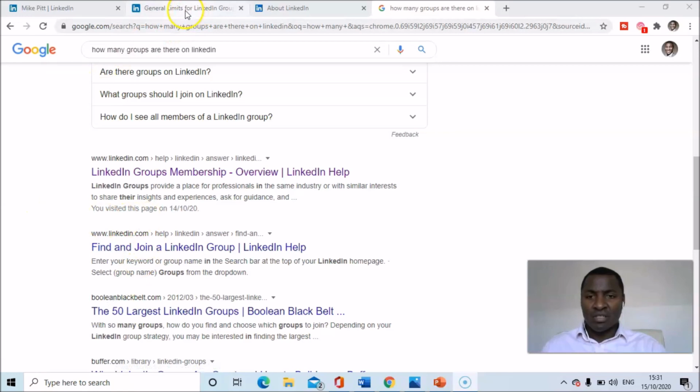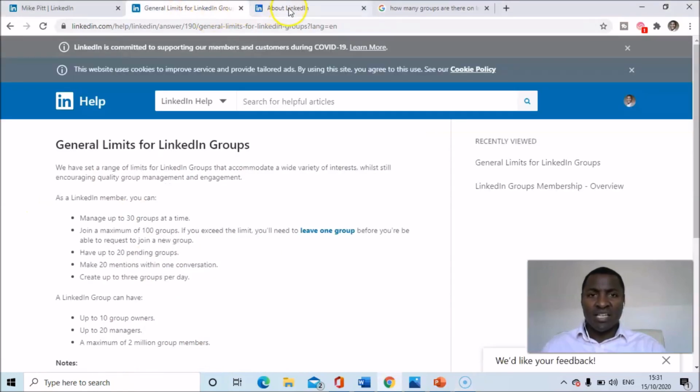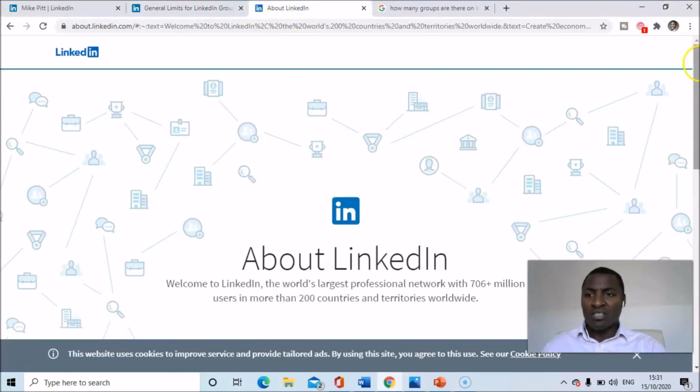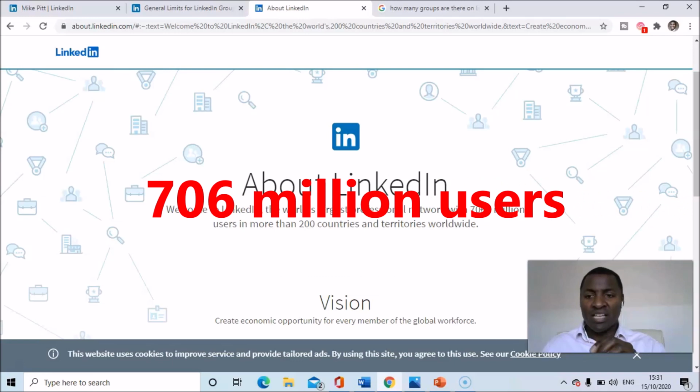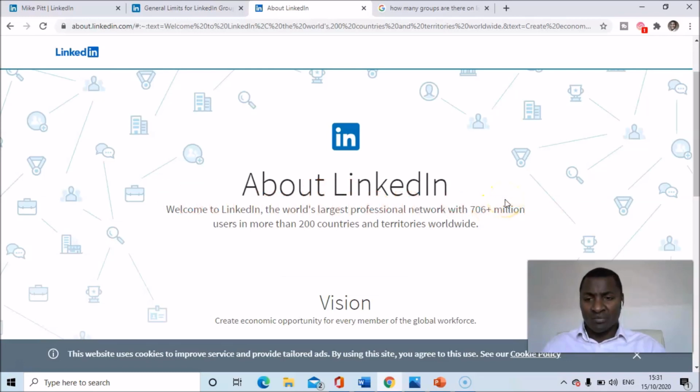LinkedIn, I'm just going to show you some figures here. LinkedIn has now over 706 million users. Not all of those are monthly active users, but users in total, 706 million. So whatever sector you're operational in, there's a lot of competition. I've been tracking this figure over the last year, and I can remember when it was only 550, 600, 650, 690, and now it's 706 million. So during the lockdown period, LinkedIn membership has grown.